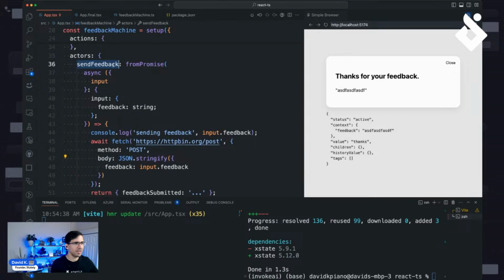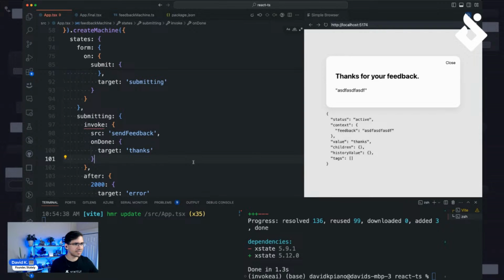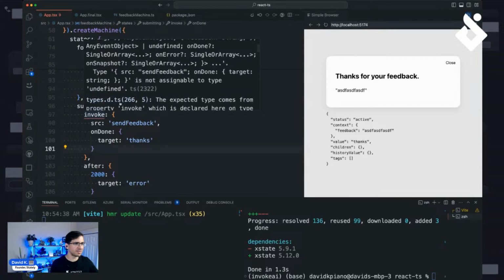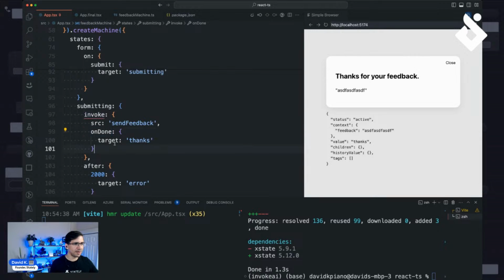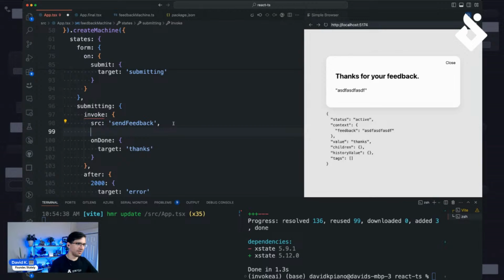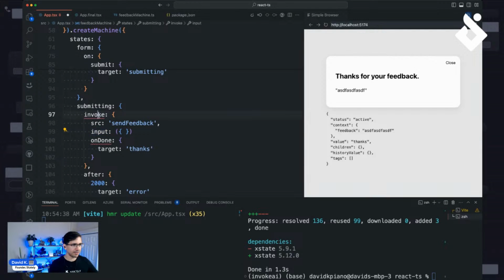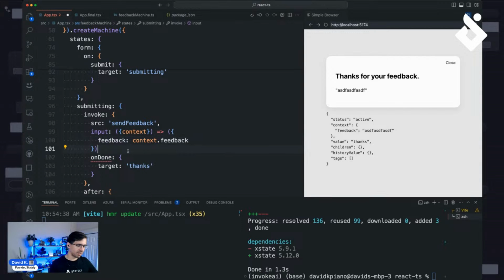But now we have to actually specify this feedback inside of sendFeedback, and you can see that TypeScript is at least telling us, hey, there's something missing here. It's really a terrible TypeScript error, but you are missing input, which is why it's yelling at you. We do have to do something about those TypeScript errors. It's very hard to control what TypeScript tells you when something's wrong, but what we could do is specify the input property on the invoke object and say that our feedback, which is strongly typed, should come from context.feedback.